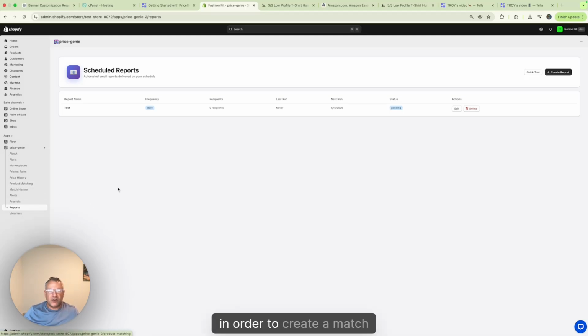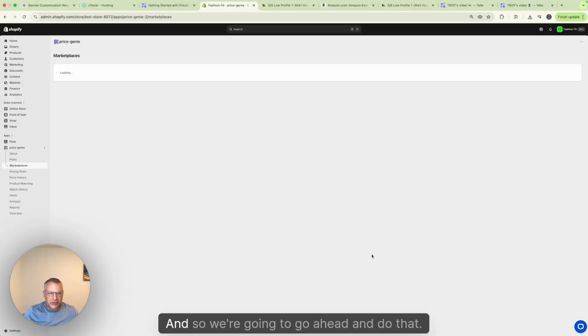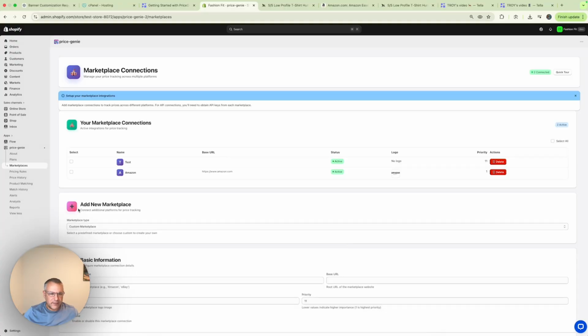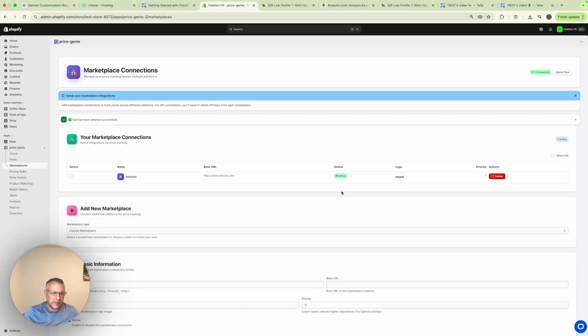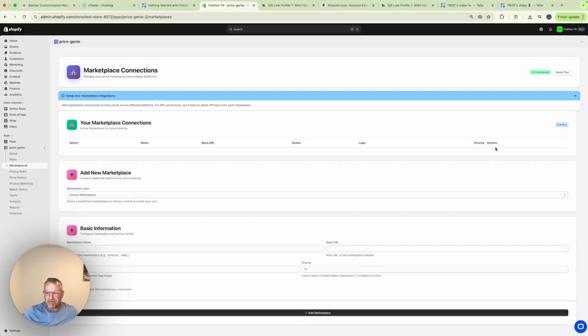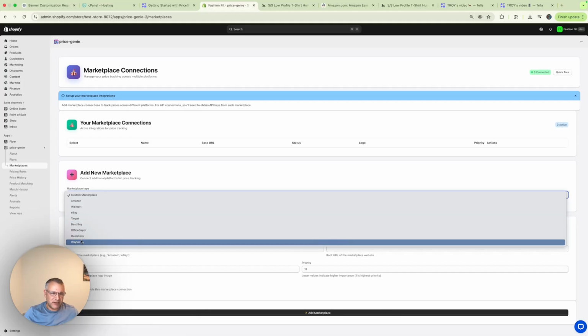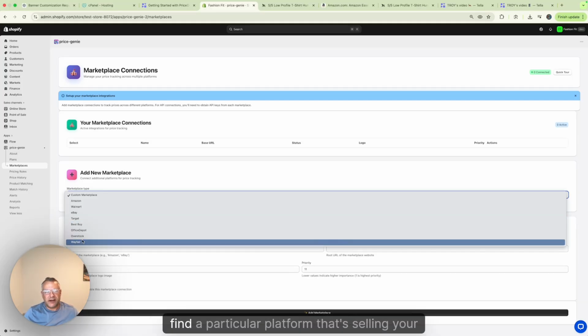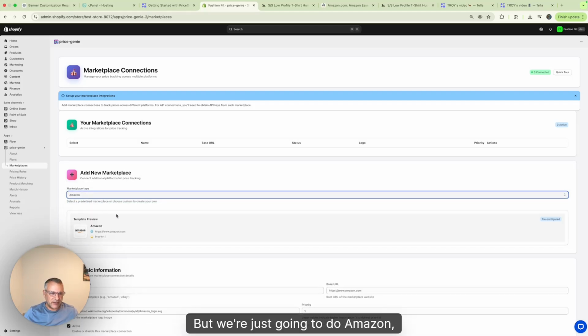But in order to create a match, first you have to create a marketplace in my app, so we're going to go ahead and do that. I've already created a couple. I'm going to delete them so we can do it all over again. A lot of times you'll create all these marketplaces right from the beginning, so you don't have to go back and do it again if you find a particular platform that's selling your product. But we're just going to do Amazon.